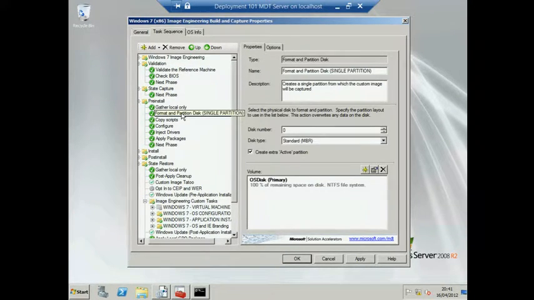We create a single partition for image engineering, typically, because you're capturing an image, and the tools that we use for capturing an image only capture one partition. So we tend to just build one partition on the reference machine that is being created as a reference device. There's no point creating a D drive unless you're going to run ImageX again to capture another partition. We don't really tend to deploy multiple partitions.